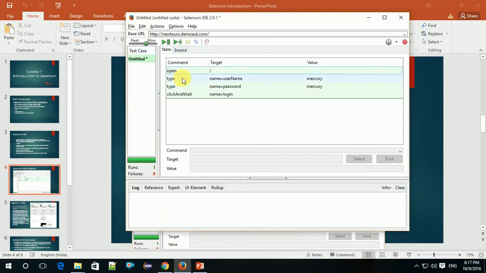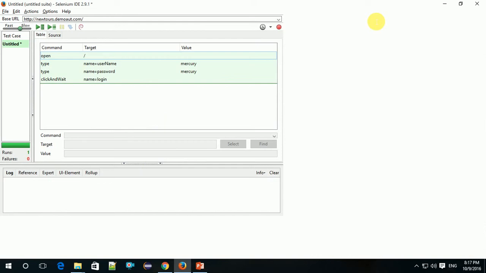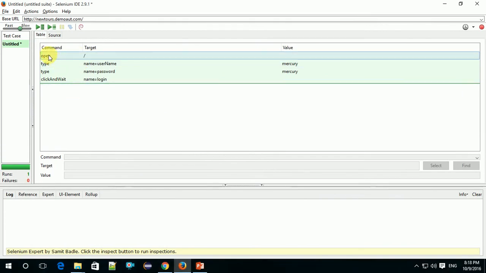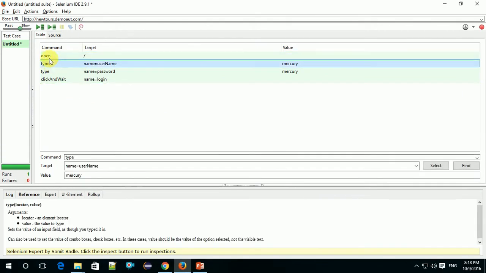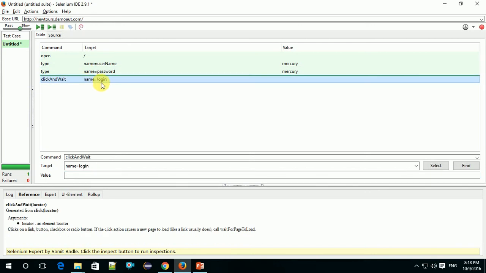So here is my code, right? As you can see, there's an open command, there's a type. These are the commands that I was talking about. These are known as type and wait, click and wait. These are the Selenium commands. So these are the targets. Target is nothing but an element in the web application that you want to identify, like name equal to username would be a text box. Suppose a text box is identified using name equal to username, and within the text box, what value you want to put. I have put Mercury here. Similarly for the password, and then I'm clicking on the login button.